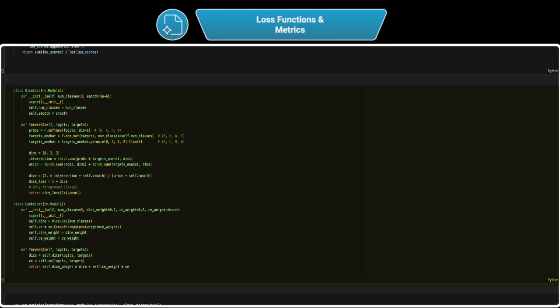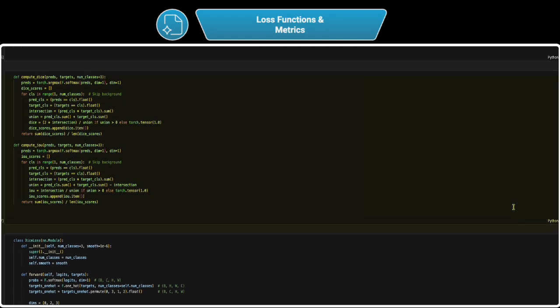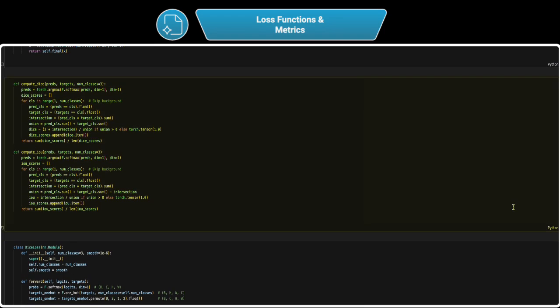In this step, we define how our model learns and how we evaluate its performance. We use Dice and cross entropy losses to optimize for accurate segmentation of each class. Metrics like Dice score and IOU help us improve how well our model predicts the target regions. Together, these ensure our model isn't just learning but actually improving with every epoch.